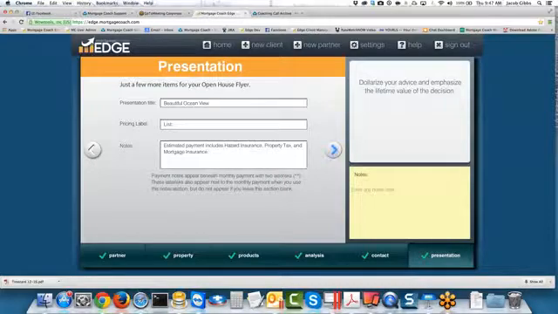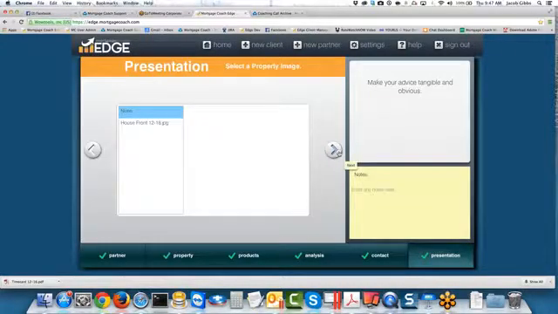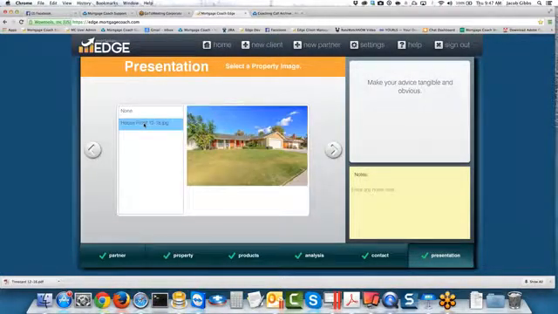So now that I've got that in there, I'm going to continue on, and this is the point where we need to choose the image that we want to use. Remember, we uploaded a picture of the house, but in this step, if we don't select an image, there's going to be no image on this presentation. So we've got to make sure and click on the one here that we saved. That's going to indicate it's the one we're supposed to use.